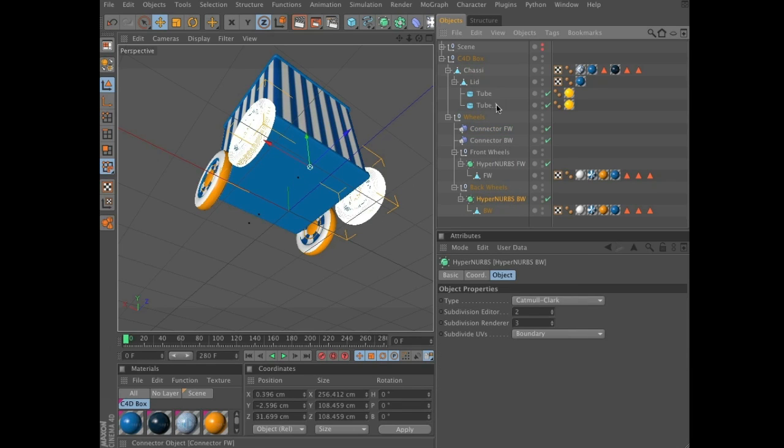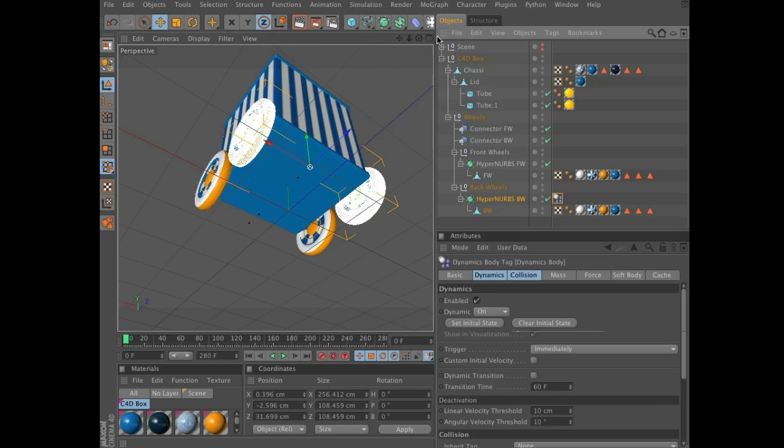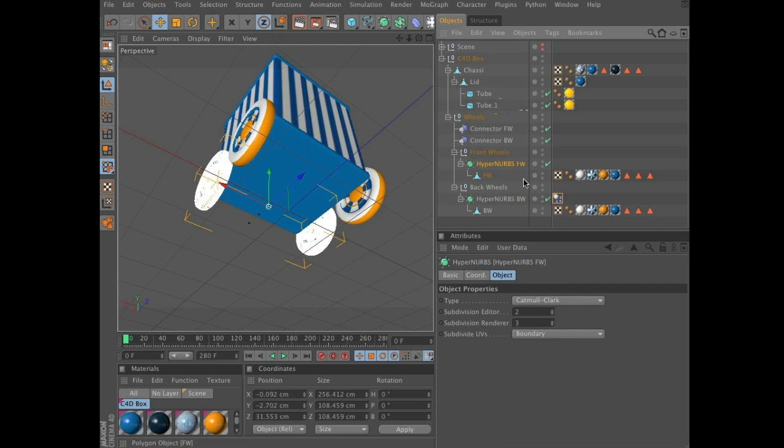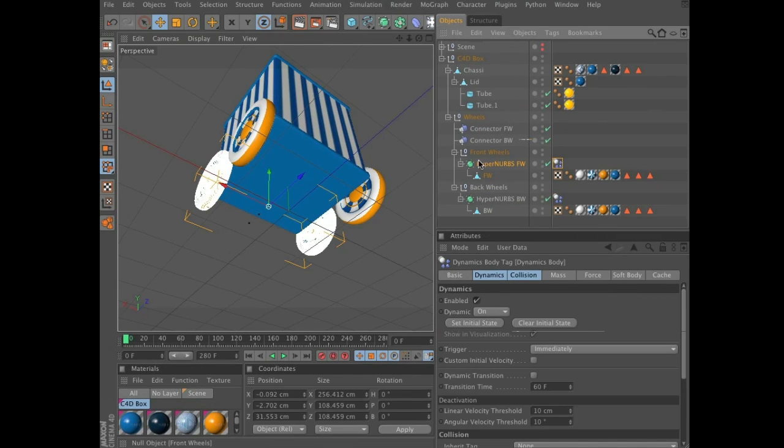hypernurbs back wheel and add a simulation dynamics, create rigid body. So select hypernurbs front wheel, simulation dynamics, rigid body. Let's close those two.